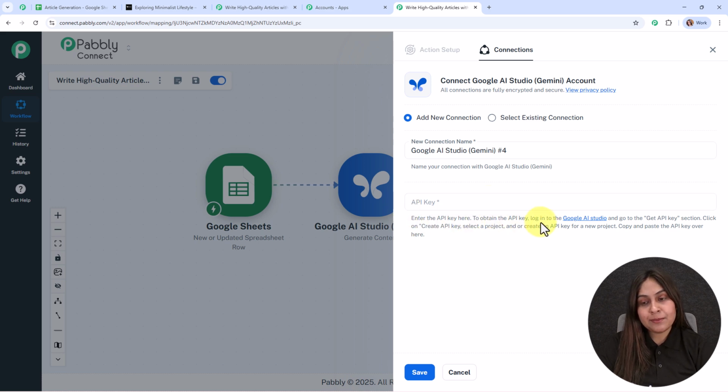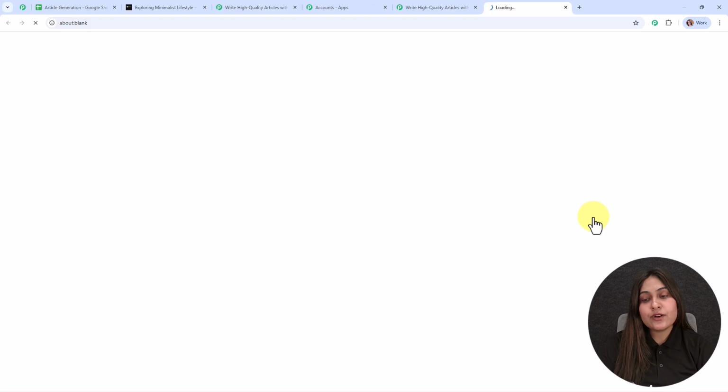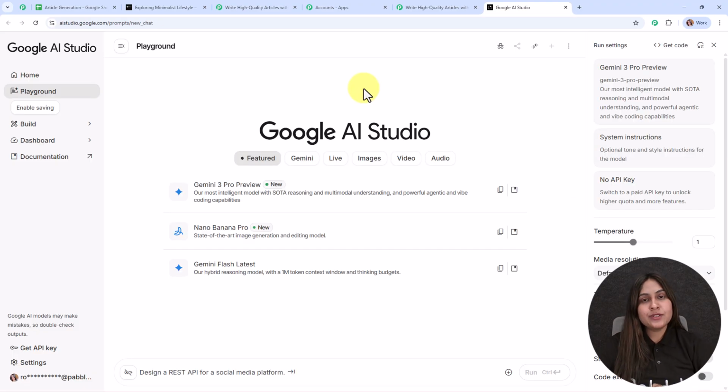Here to obtain the API key, log in into the Google AI Studio and go to the get API key section. Click on create API key, select a project or create an API key for a new project. So here we are going to click on this hyperlink that is available over here, and it is going to direct us to the Google AI Studio account.